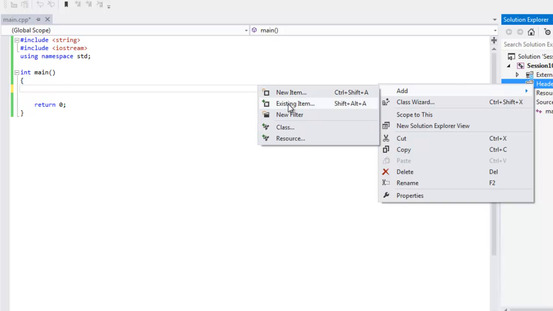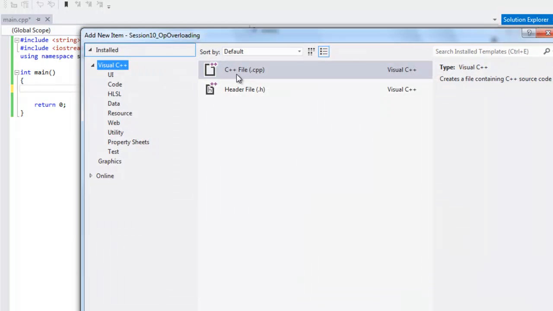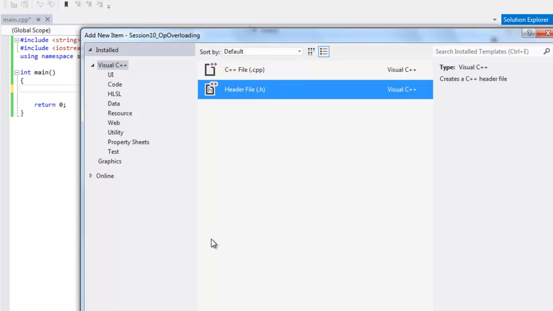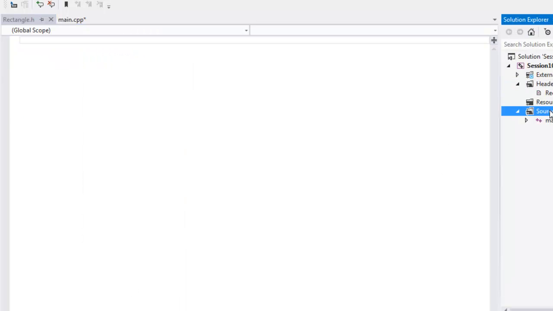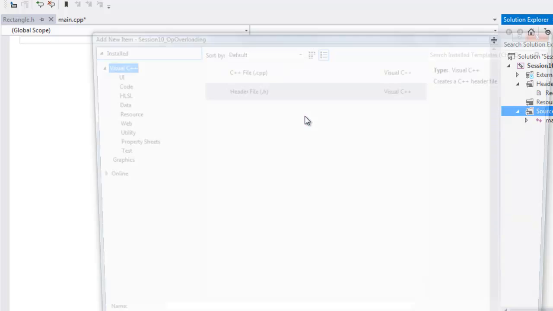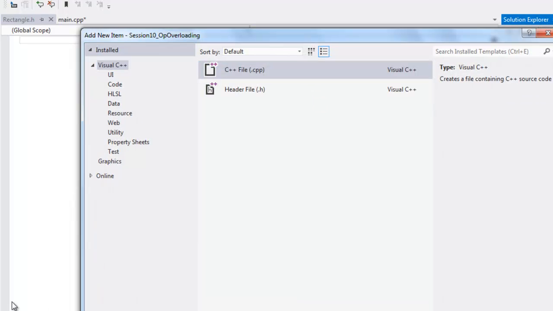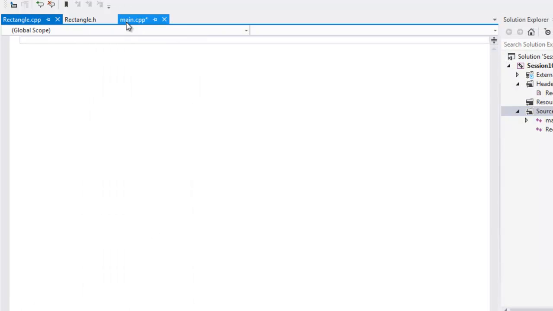You could just add a class directly, but I usually like going to Add New Item and then selecting a header file. I'm going to call this rectangle.h, and then we're going to also add to the source files a new item, rectangle.cpp. So we've dealt with shapes before, and we're going to deal with them again. Rectangle.h, I'm going to define using ifndef.